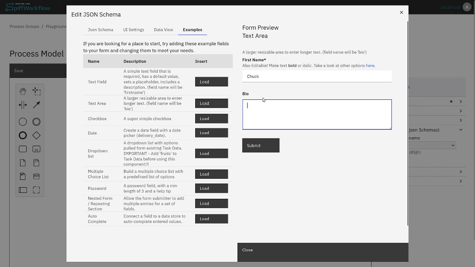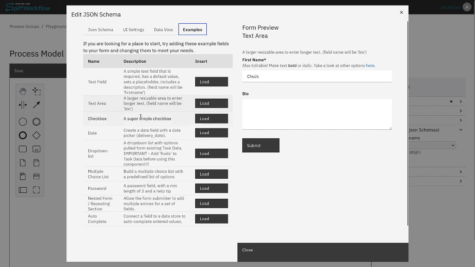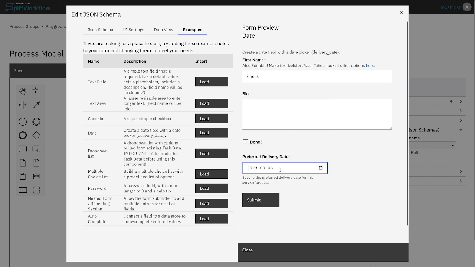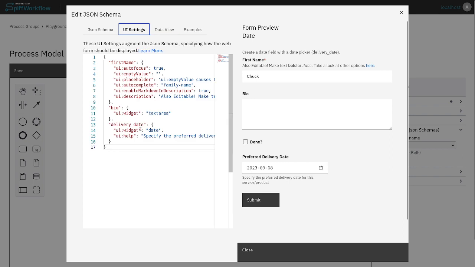And you can build this up more and more. You can add text areas, which are larger. All that really requires is you setting the UI widget correctly for that element. You can do checkboxes. You can do dates. And again, very, very simple. Preferred date. Okay, what does that come out as? You can look at the data view. Okay, it's a string, and you've got the string in a certain format, but all of that is also configurable with the UI widget and additional settings that you can specify on it. And all of this is well documented in the external documentation for the React JSON schema form library.